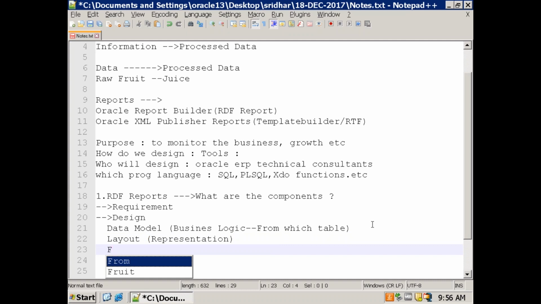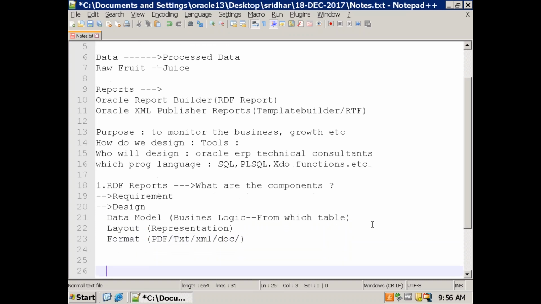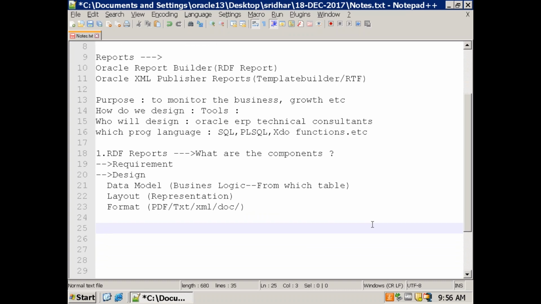And the other one is format. Nothing but whether you want the output in PDF format, text format, XML format or document format, a lot of formats, and it all depends upon the support of the appropriate technology, because all output formats may not be possible in a given reporting technology. So in any reporting technology you have three components: data model, layout, and the output format.